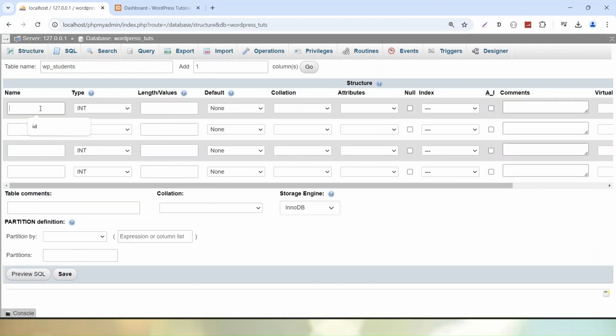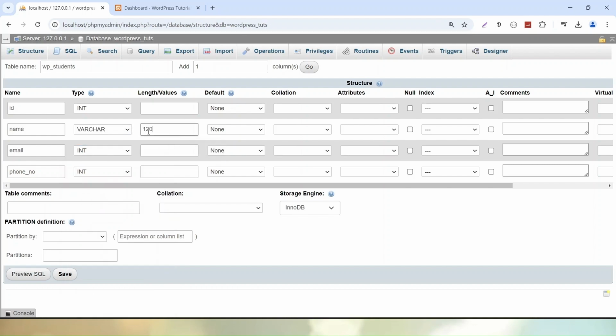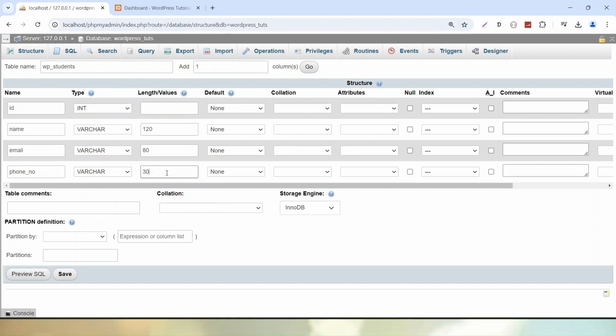Table created, not table created. Actually, we first have to pass our table column names. So ID, let's say name here. Then we want the next columns as email and phone number. Let's choose our data types. ID is integer, which is okay. Name should be varchar, let's say 120 characters. Email is also varchar, let's say 80 characters. Phone number will also be varchar, let's say 30 characters.